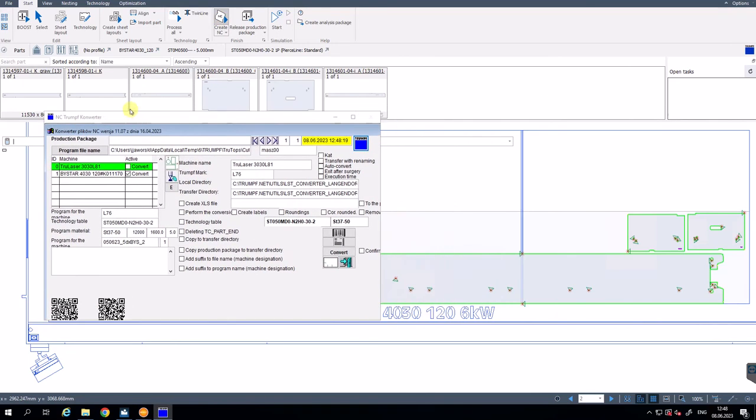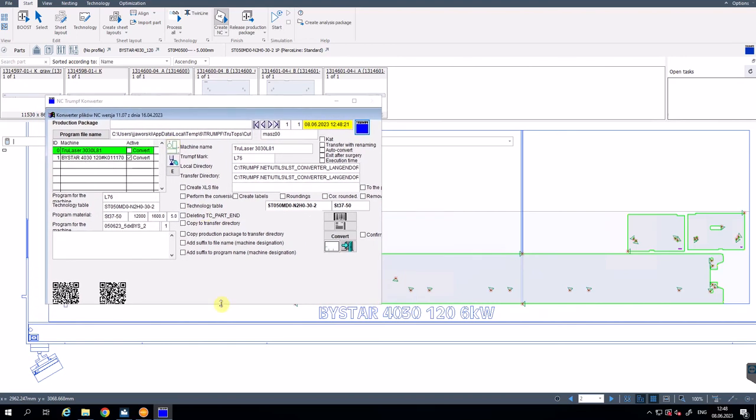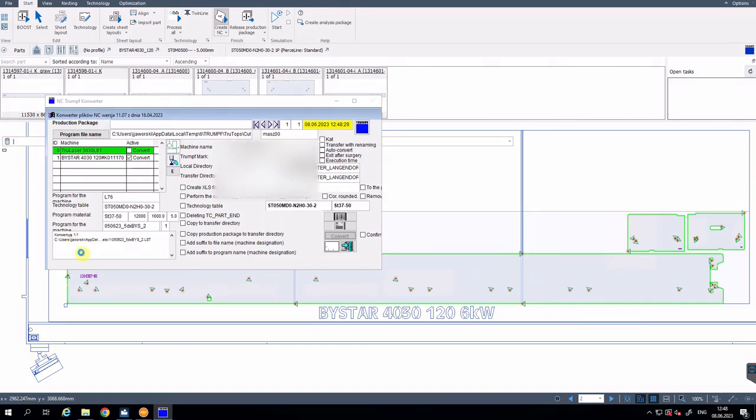The converter application is started automatically. And what we have to do now is press the button convert. After the conversion is finished, we can press for the target machine, the BYSTAR 3040. We can press the button for preview of the converted program.